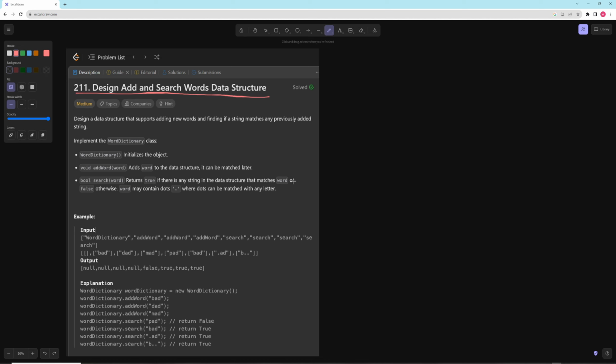So let's actually go through these, right? We add bad, we add dad, we add mad. So we search for pad, there is no pad. Then we search for bad, there is a bad. Then we search for dot add. So dot add just means there can be any letter in the first position, as long as there's a word that this character can be replaced by. Then we should return true.